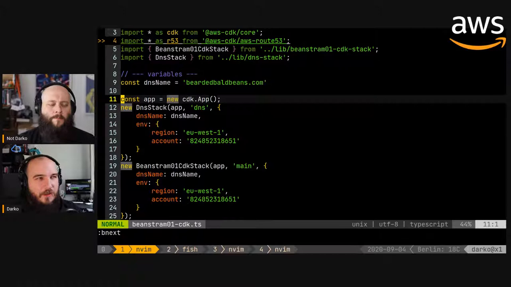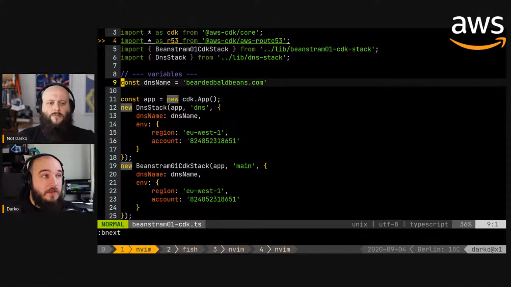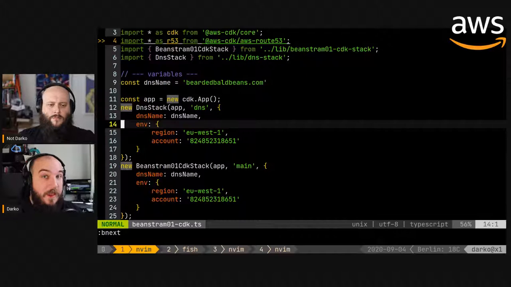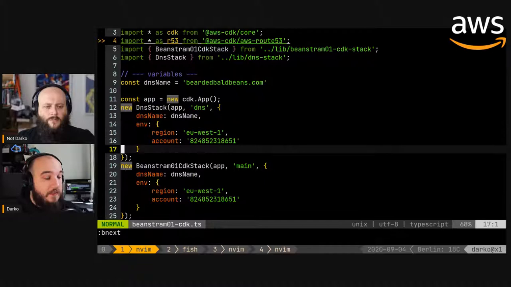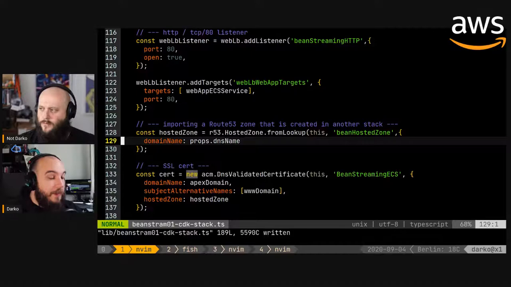If I had an existing domain created completely outside of this, or a database that's created completely outside of this application, yes, I would import it as an object. That would be the best way to do it. In this case, the only thing I'm defining here is a variable, just a string saying bearded bald beans. And this string says to stack one, the DNS stack, hey, create this domain name with bearded bald beans. And then in the second stack, it says, hey, use the DNS name to create a hosted zone object from a lookup that basically looks up domain name props.dns name. And that's it. Now, in essence, Cobus, this should work.